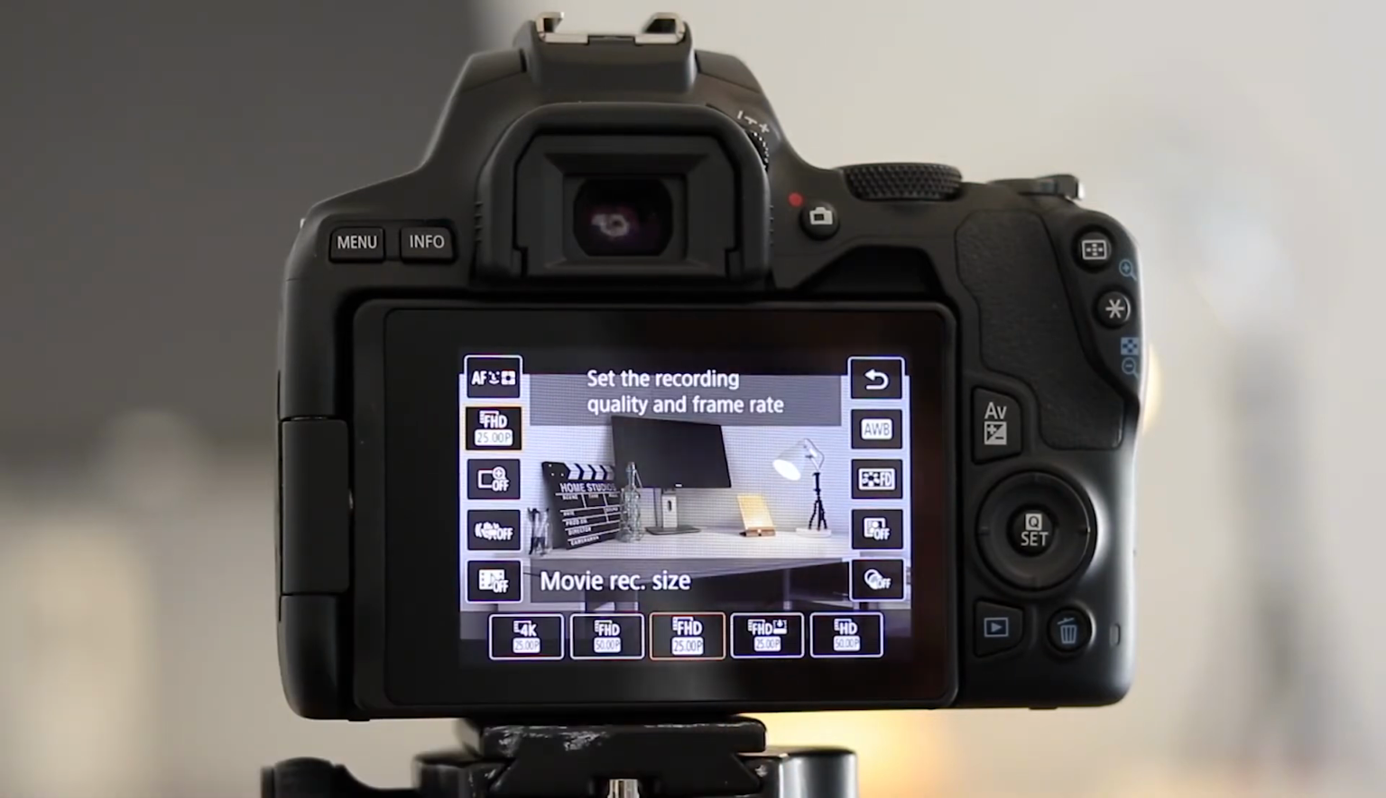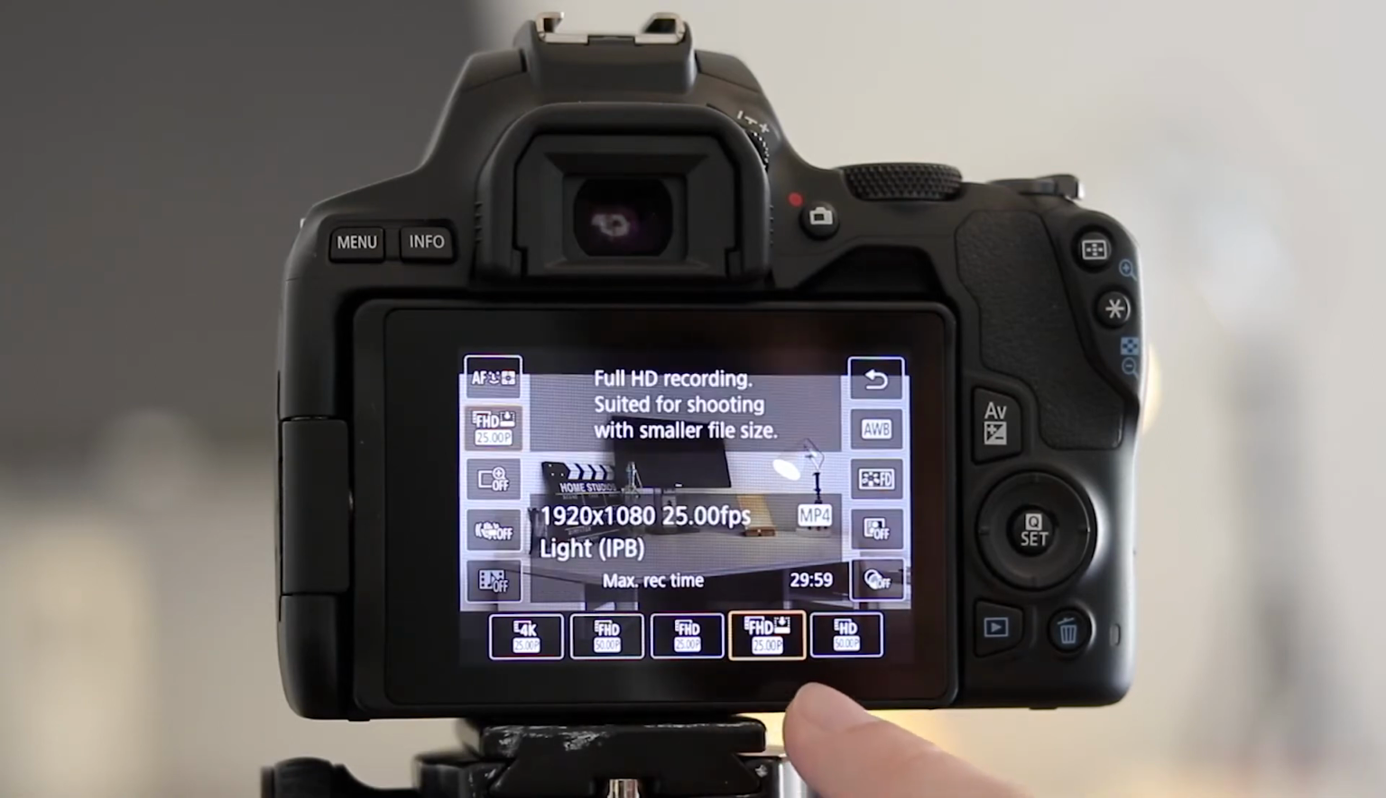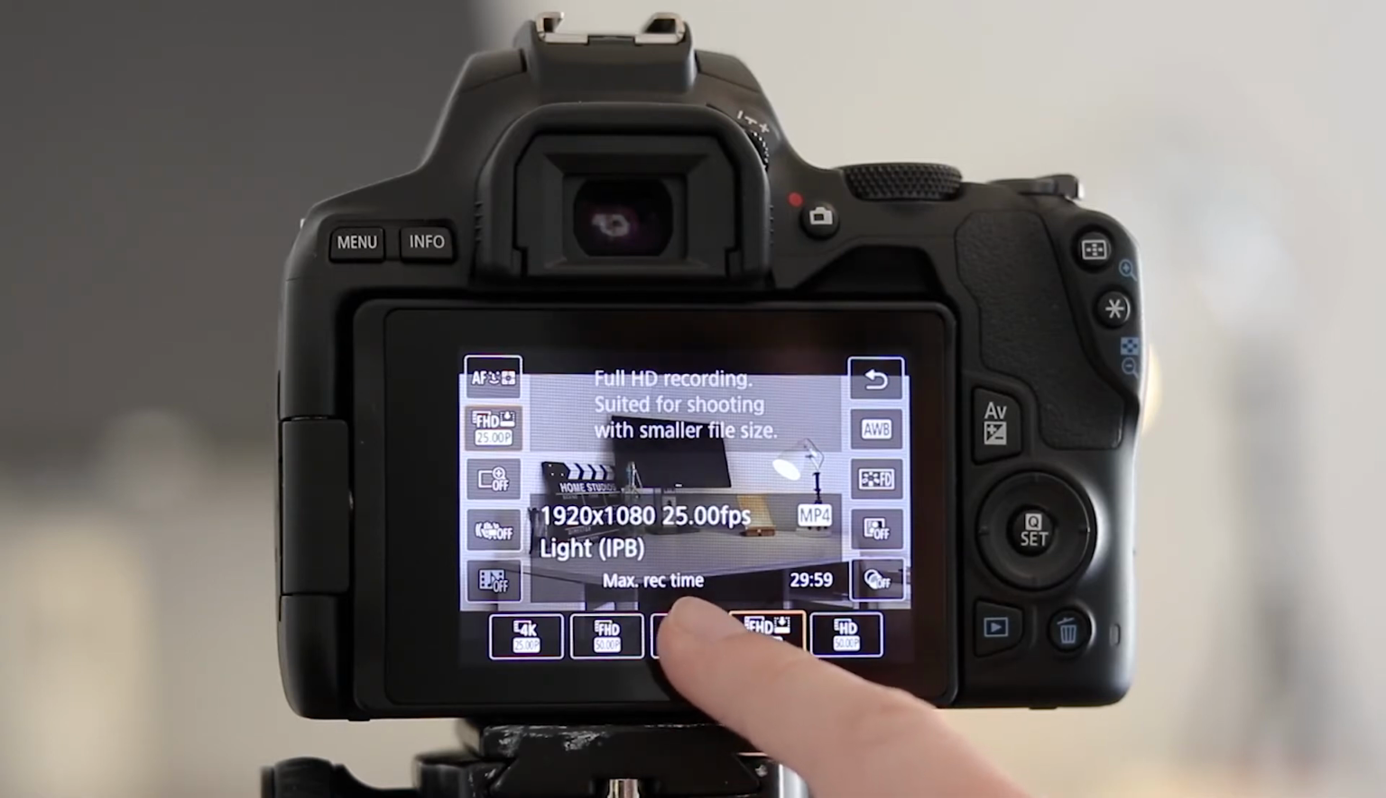The first one is 25 frames per second. On the Canon 250D, this is going to give you the most cinematic style video footage. So if that's what you're after, you will definitely want to choose this option.